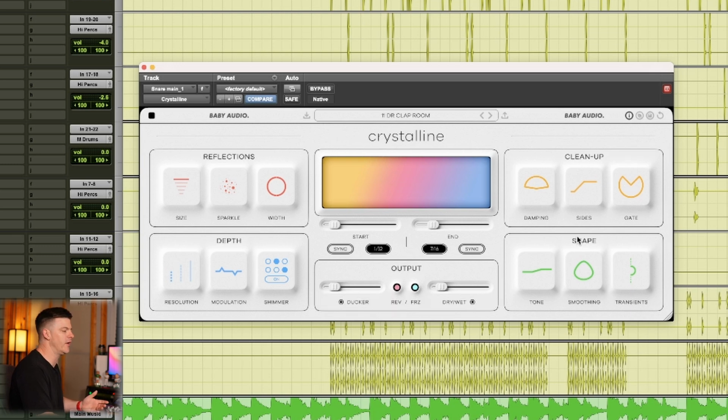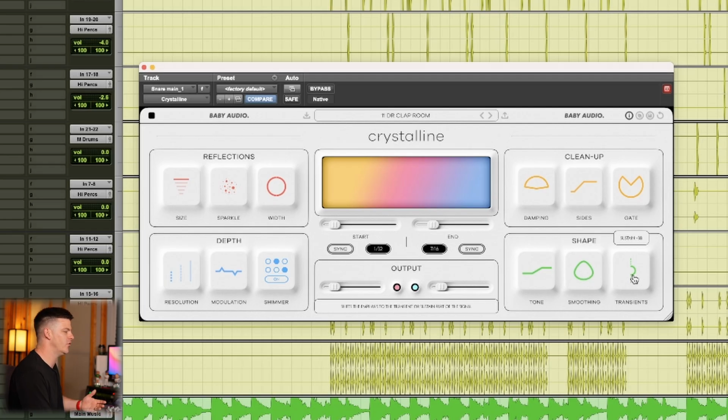And lastly, the shape section has a tone section, which is kind of like a tilt EQ. Then you have this smoothing section, which I really like for vocals, that attenuates the sharp frequencies in the reverb. I assume that might have some sort of algorithm from the smooth plugin that they have. And then lastly, transients, which is actually pretty cool. I was like, transients, cool button, but this is actually pretty sick. You can emphasize the transients or the sustain of the reverb. So a cool addition that I normally wouldn't have thought would be good is good.